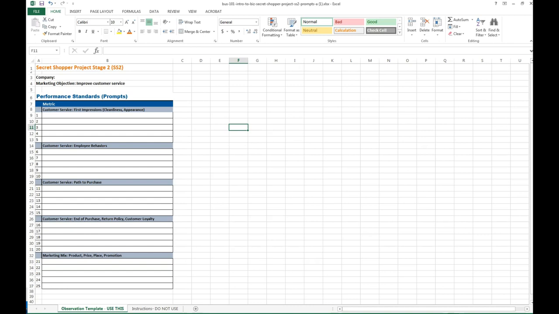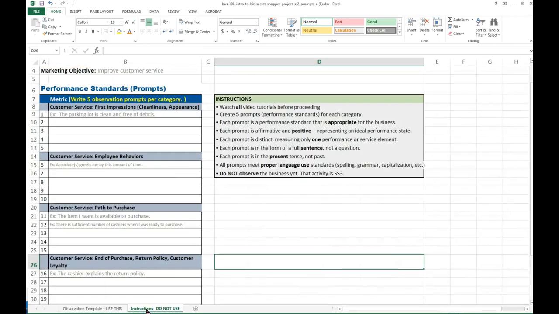All right. Also, I want you to notice that there are 2 separate tabs in this Excel file. The first one will say Observation Template, and it'll have a directive that says use this. This is the worksheet that you will be filling and creating your prompts. There's a secondary tab, and that contains instructions, and it says do not use, precisely because I don't want you writing anything in this worksheet right here. It just contains the instructions.